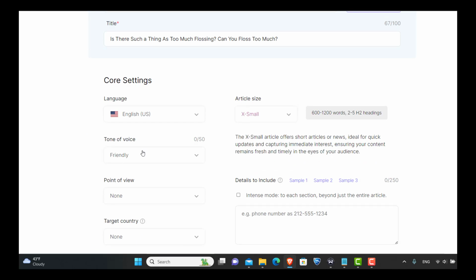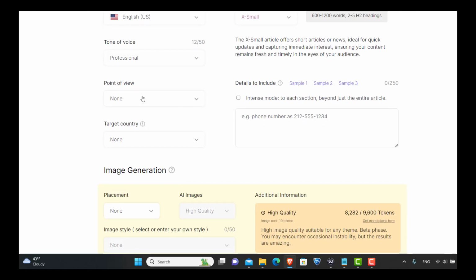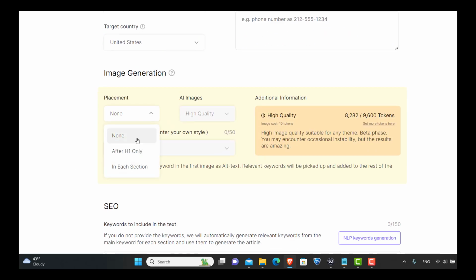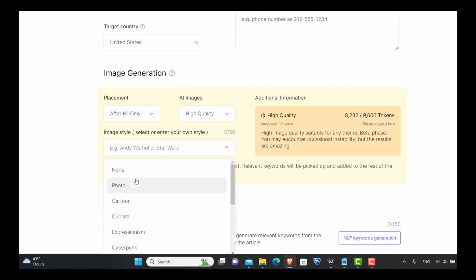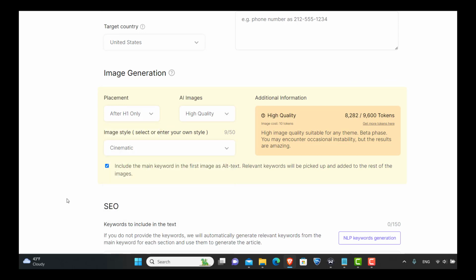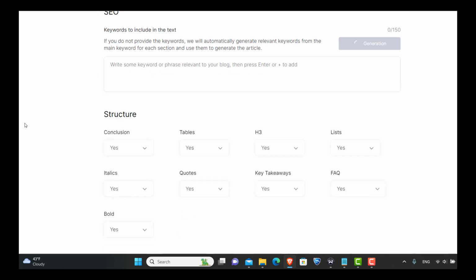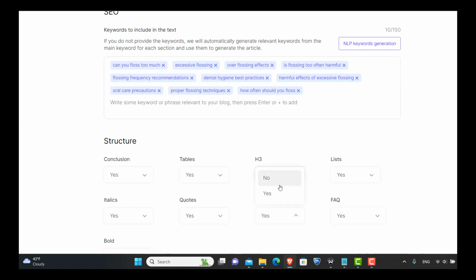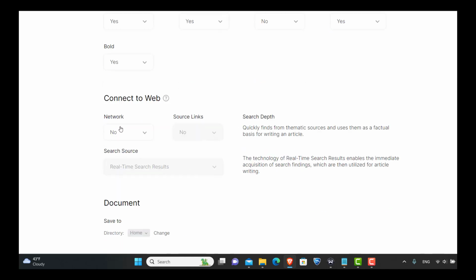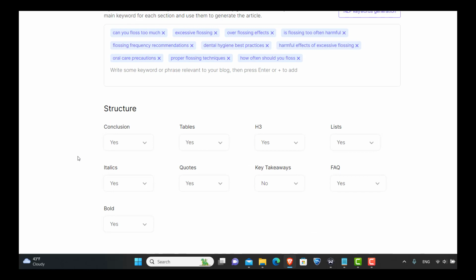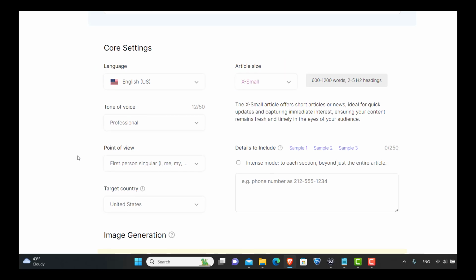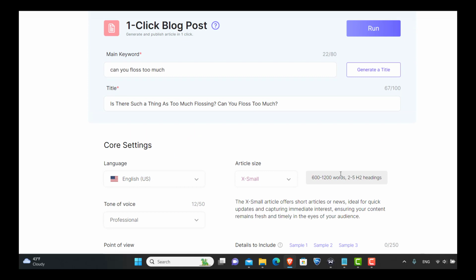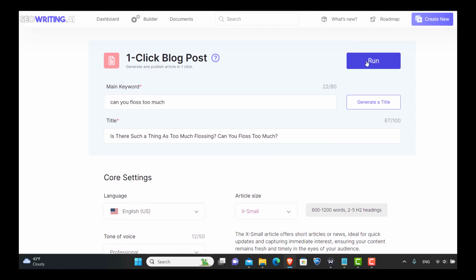extra small. So we'll do professional, United States. And cinematic here. Turn this off. We don't need the key takeaways. I don't use that. You can connect to web. Yes. That's about it. Let's see. So we're going to run this one more time to make it shorter because it's way too long.